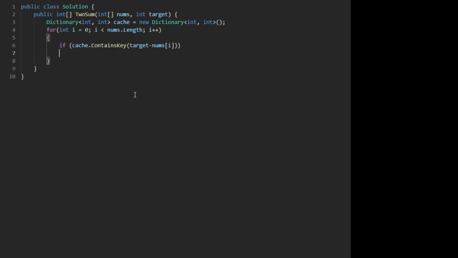So if this is present, we know that we identified a combination that adds to the target. So we're just going to return an integer array whose value is going to be whatever value pointed by the cache that has this target minus nums of I as the key, and the current position or the current value of I. And you can change this order again. The problem states that we can return this in any order.